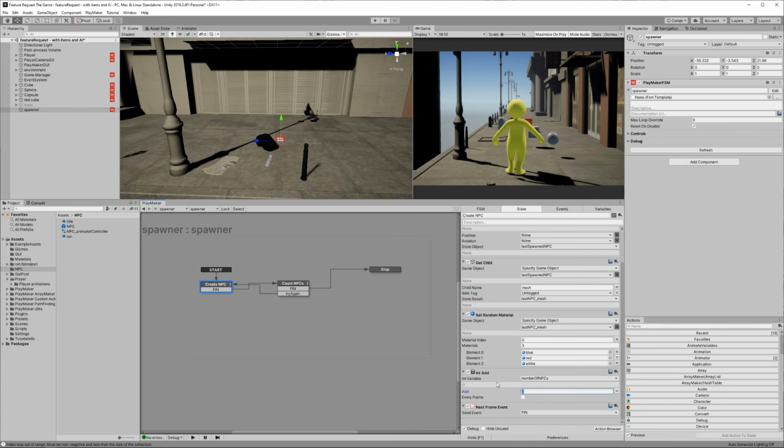So it just starts counting up. This int add thing just starts counting up. Every time we come back to this state, it just adds one. So for each NPC that gets spawned into the world, it adds 1. We have this int add here, so we could later set a limit on how many NPCs should get spawned.